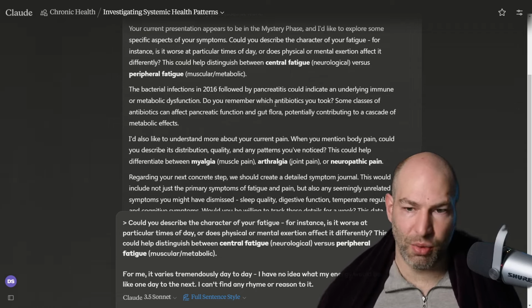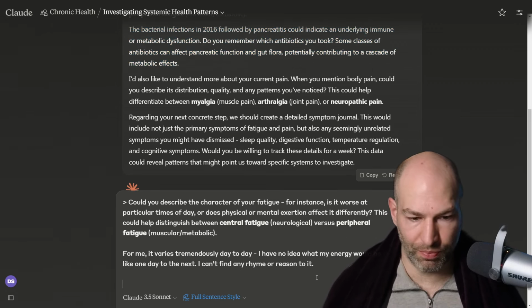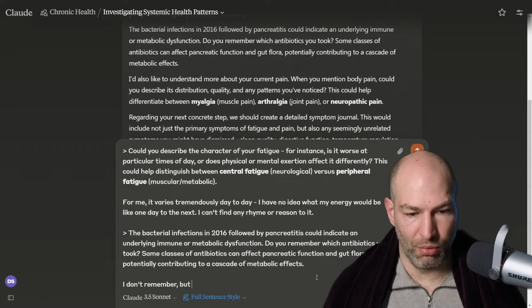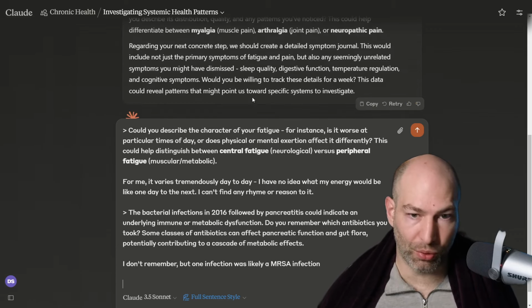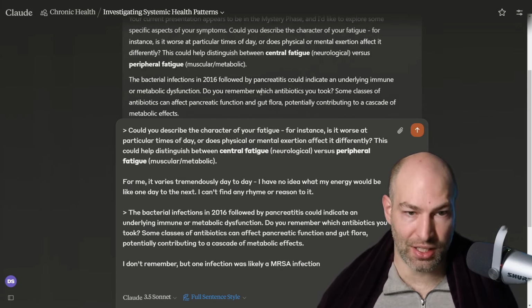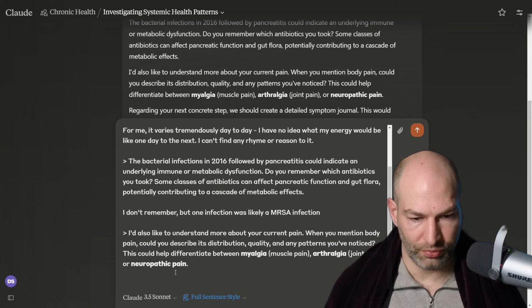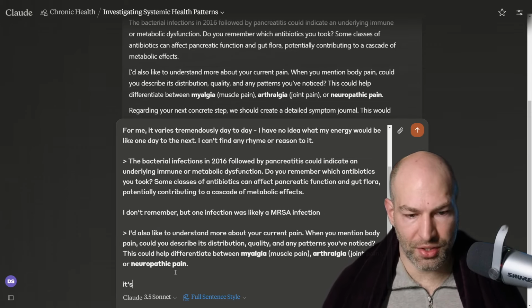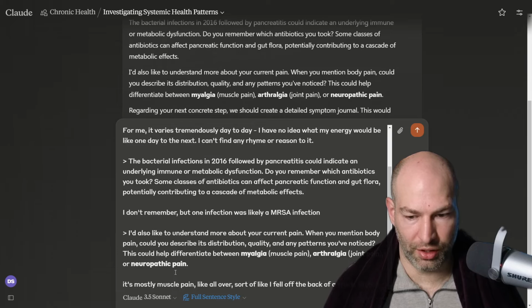Let's see. Do you remember which antibiotics? Yeah, I don't remember, but one infection was likely a MRSA infection. So that's, again, adding detail, because if you remember what I showed you in my timeline, I didn't have that detail. Then I'd also like to understand more about your current pain. It's mostly muscle pain, like all over, sort of like I fell off the back of a truck on the highway.